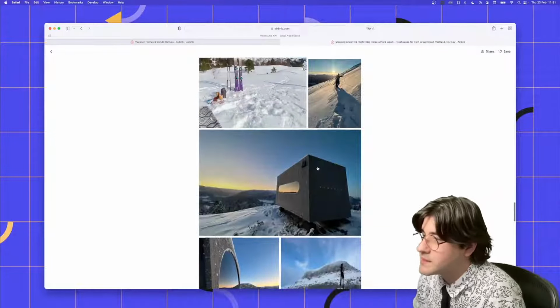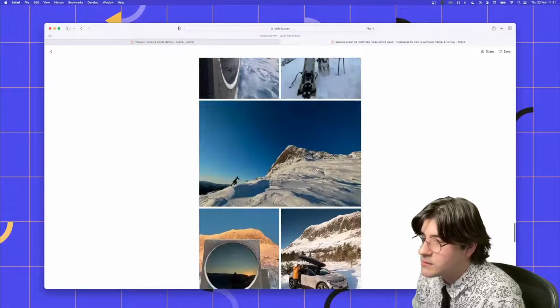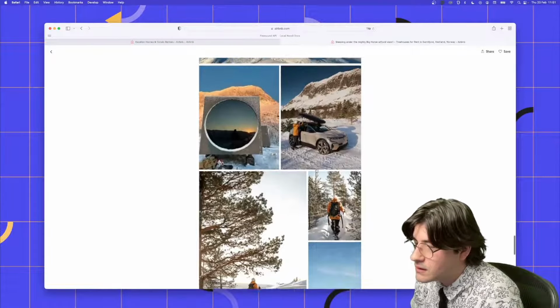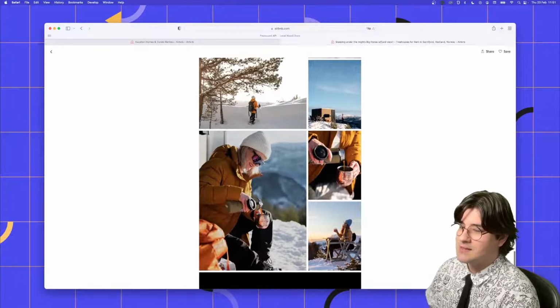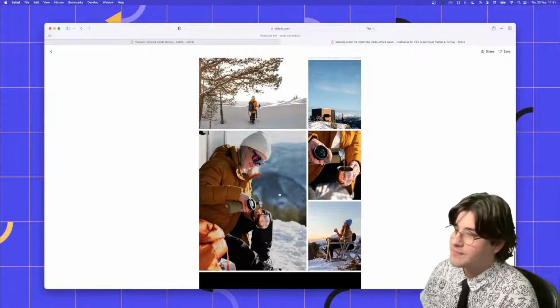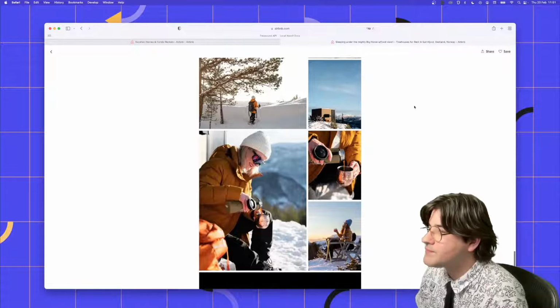Wow, this is a really cool place, actually. I don't like the cold, but it looks beautiful. Oh, wow, look at this. A nice warm cup of coffee in the mountains of Norway.